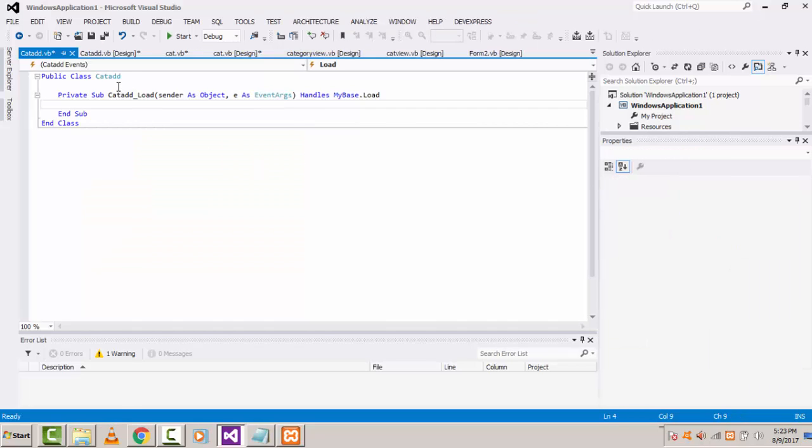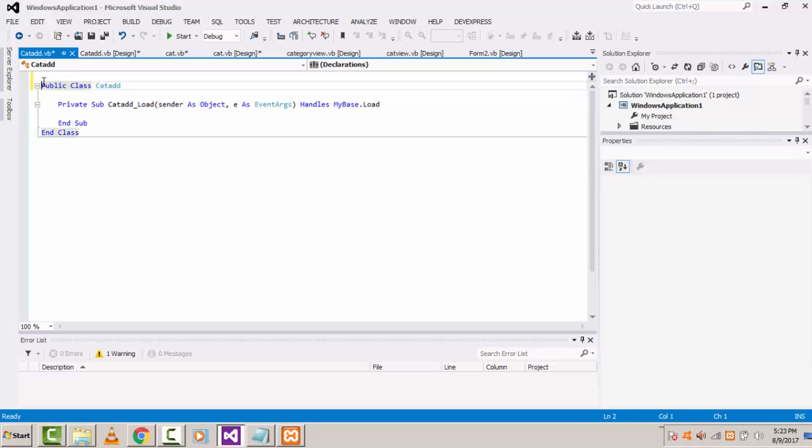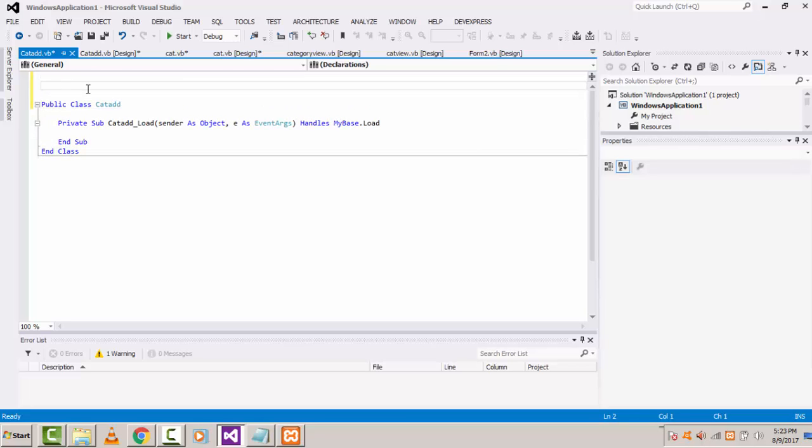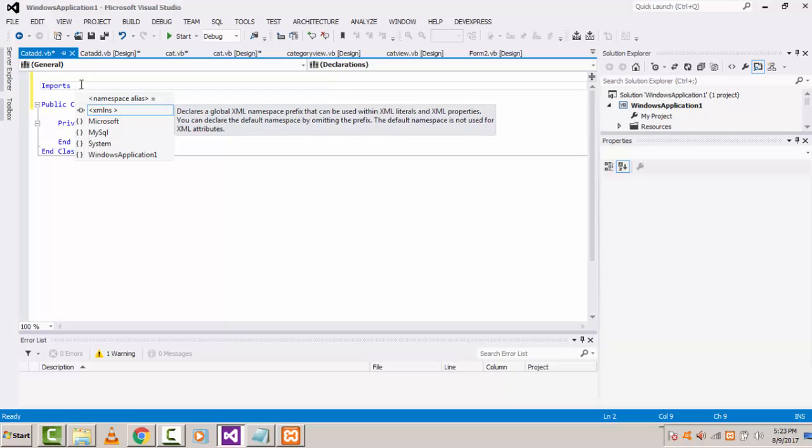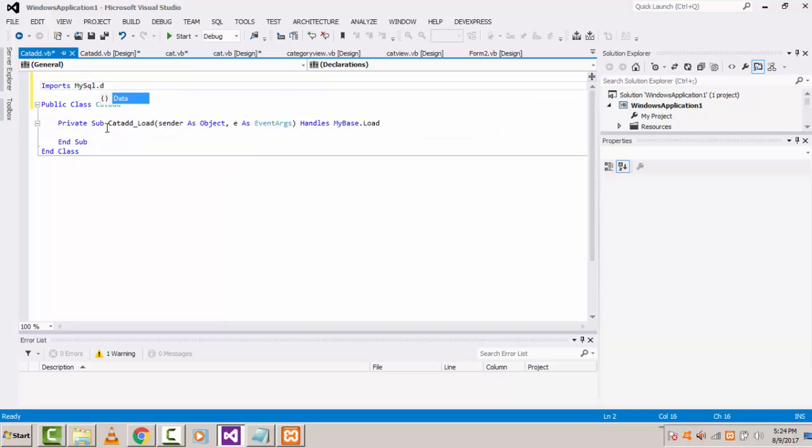At first we have to import the namespace. That will be a must, at the top of the class: MySql.Data.MySqlClient. Okay, this is the namespace for MySQL.